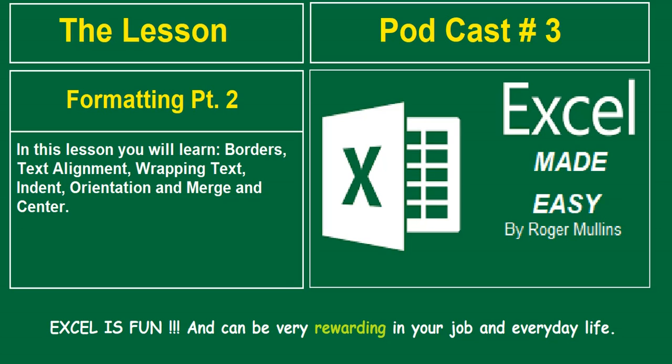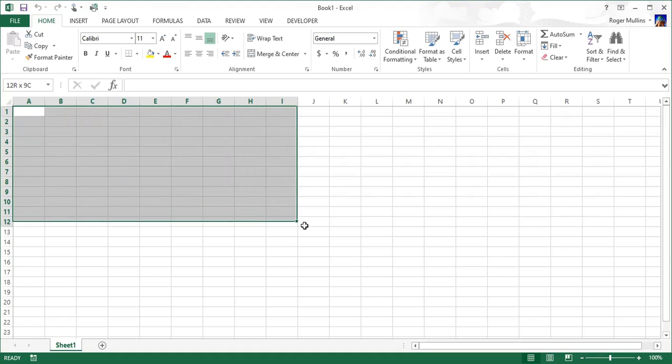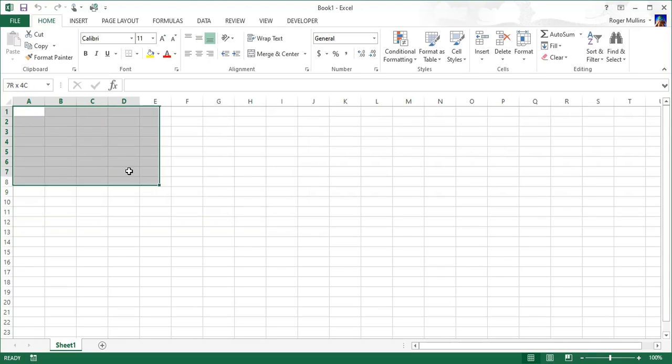In this lesson, we're going to learn about creating borders, alignments, indents, orientation, wrapping text, and merging center. Okay, let's get started. As usual with Excel, when you're formatting, you can either format in one cell or you can format in as many cells as you want. So we're going to start out with a border.